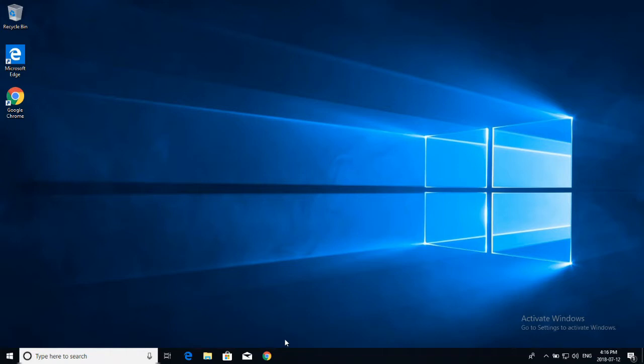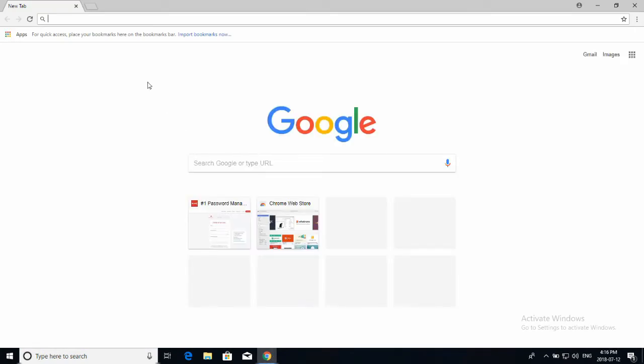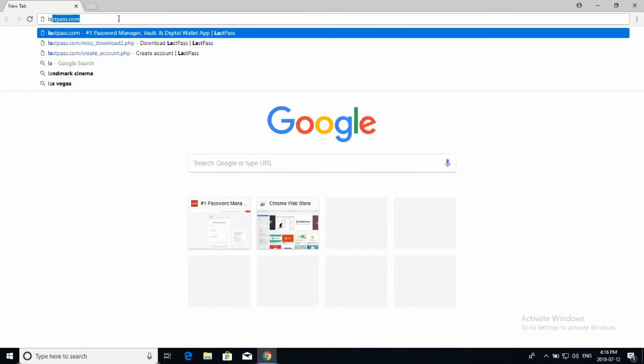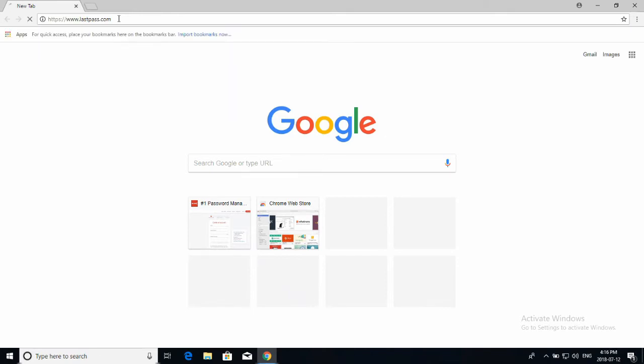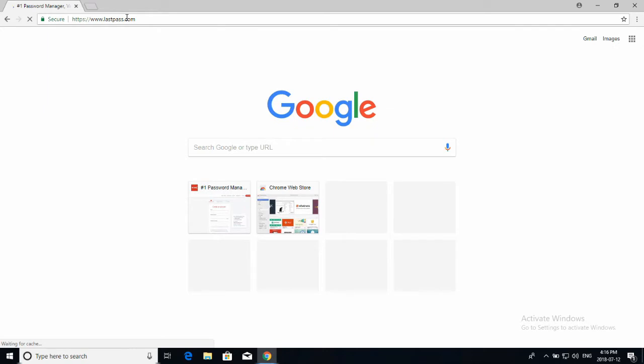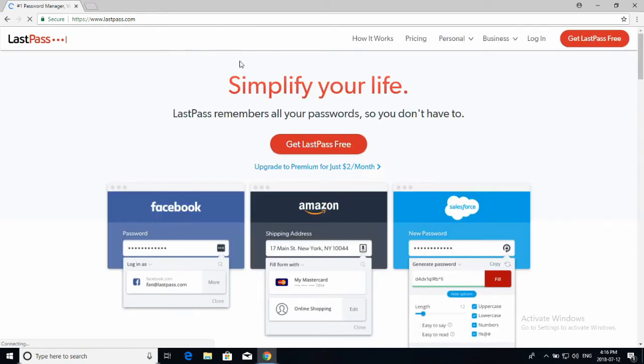So what we're going to do is go into Google Chrome, because that's my default browser, and within Google Chrome we're just going to type in lastpass.com. And on the home page, they have Get LastPass Free. We're just going to click on that.